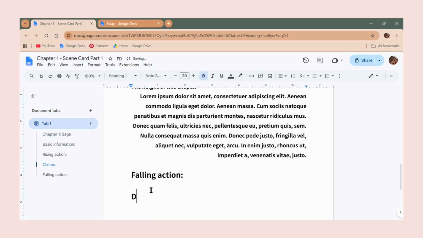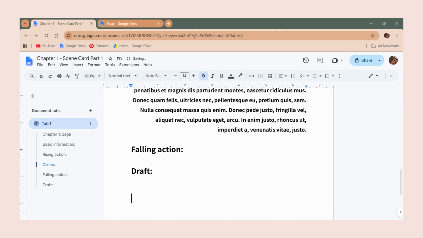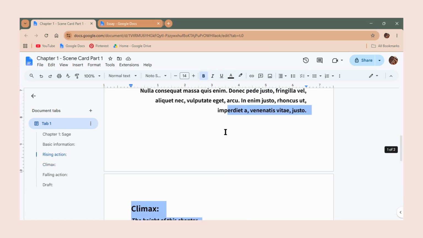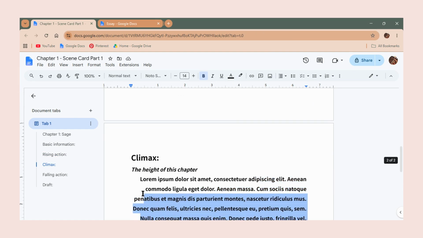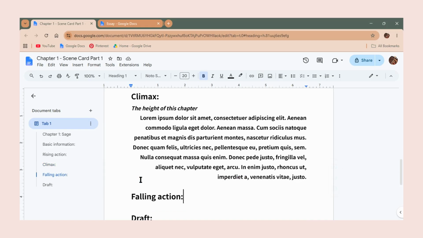We're making another heading. Now this is for our draft. When I write the draft up here in my scene card, I usually paste this draft onto my first draft where I keep all of my chapters. So this just makes it easy if you're thinking, oh my goodness, we have to write it here and then write it again in my first draft. No, that's not what I do, but if you want to do it, okay.